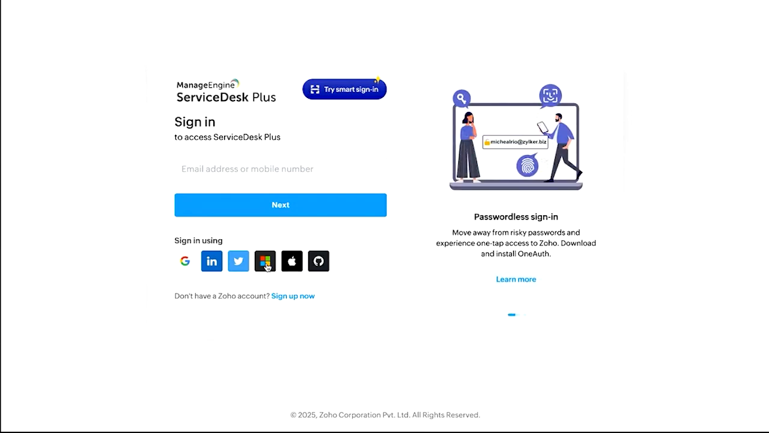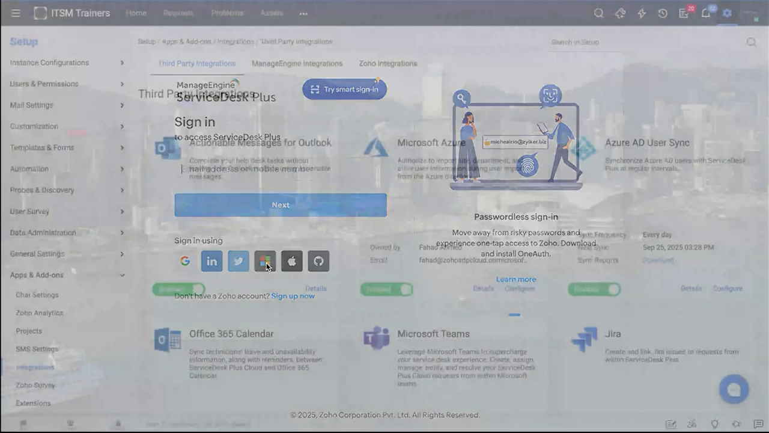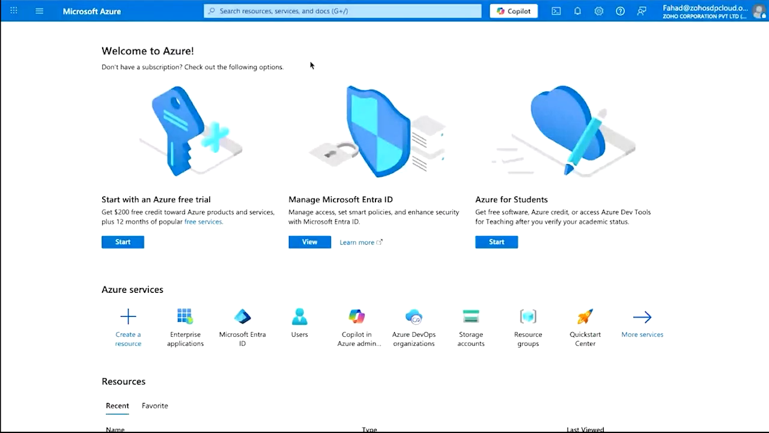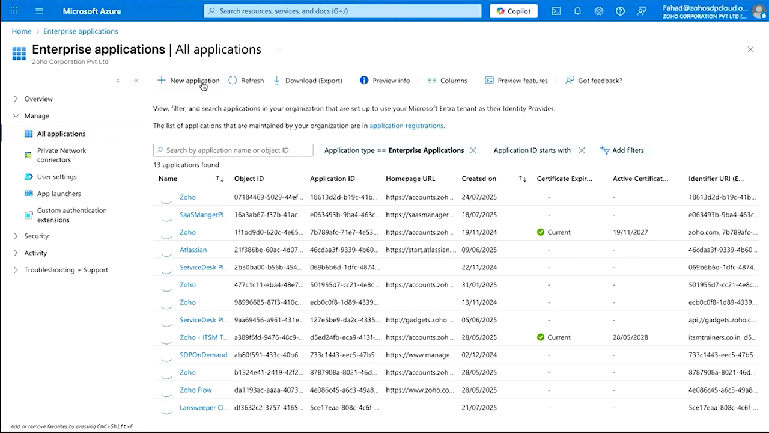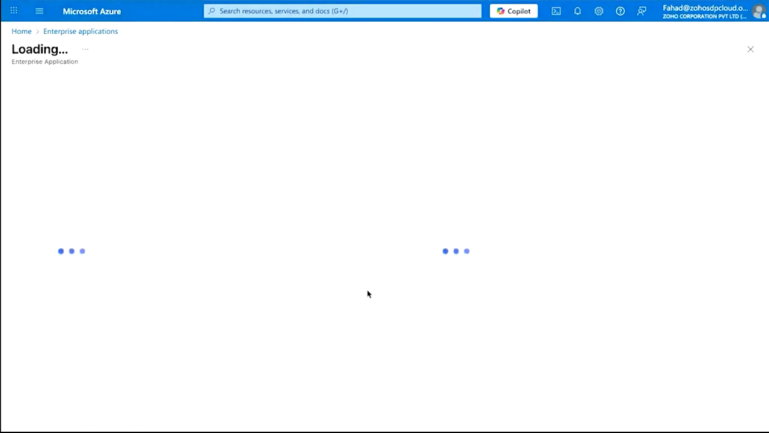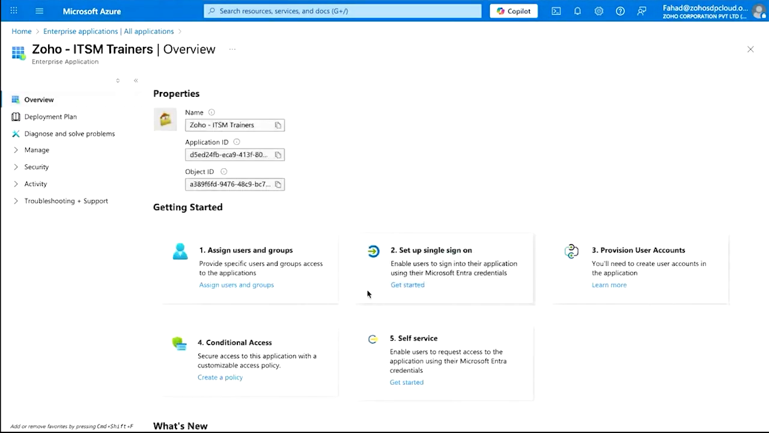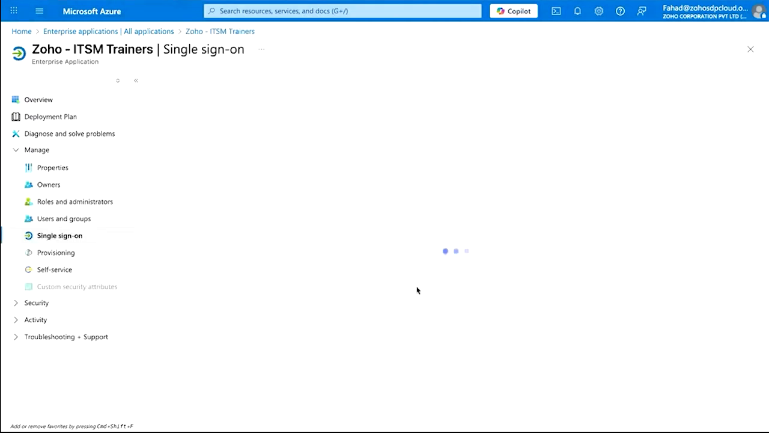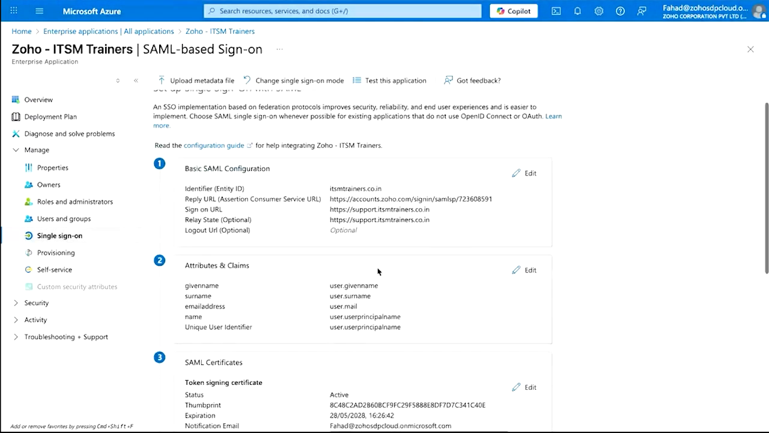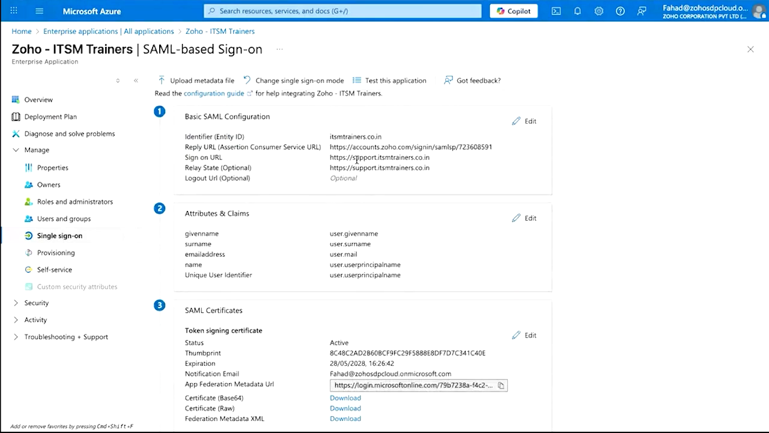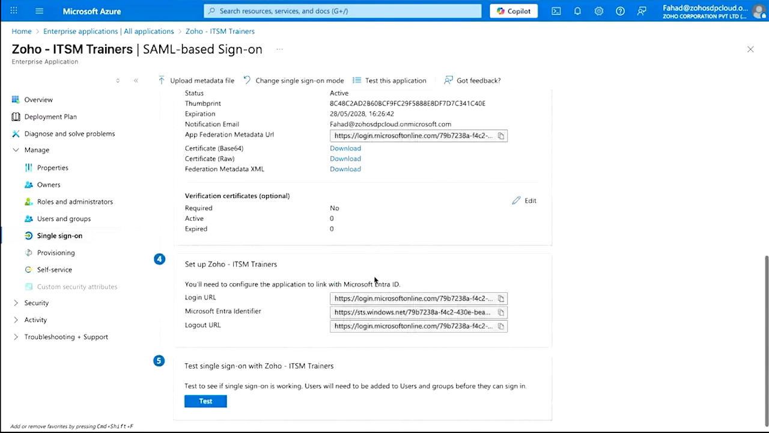Now, how can you facilitate single sign-on? Taking you to Microsoft Azure, navigating to enterprise applications, you can create a new application for Zoho. Right now, I have already configured this for the webinar. So let's see how you can enable the SAML-based single sign-on. You can configure the basic SAML configuration details over here, provide the login URL, the logout URL, and download your SAML certificate right from here.